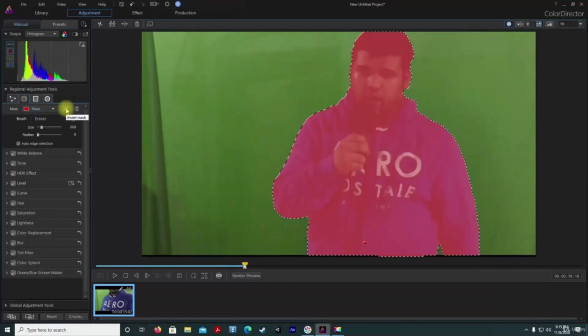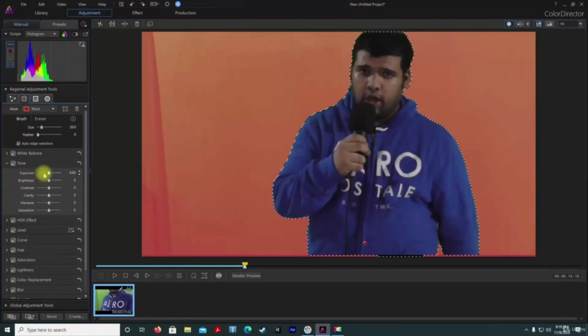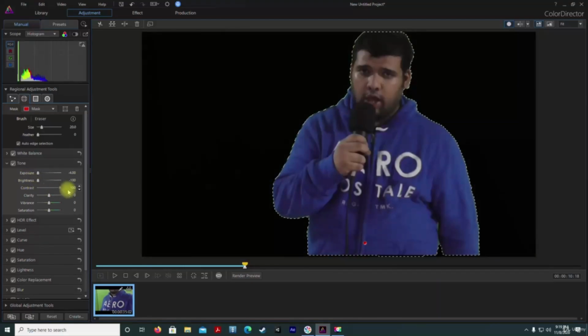Select this option, invert mask. Now let's get to the next step. Now the next step is to go to this option right here, which is the global adjustments, regional adjustments. Go to tone, select the exposure to -4, brightness to -100, and the contrast to 100. Now you see this background becomes black.